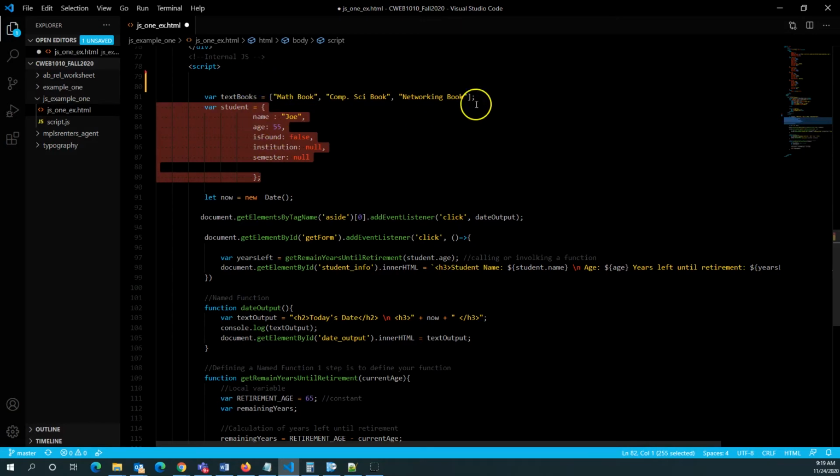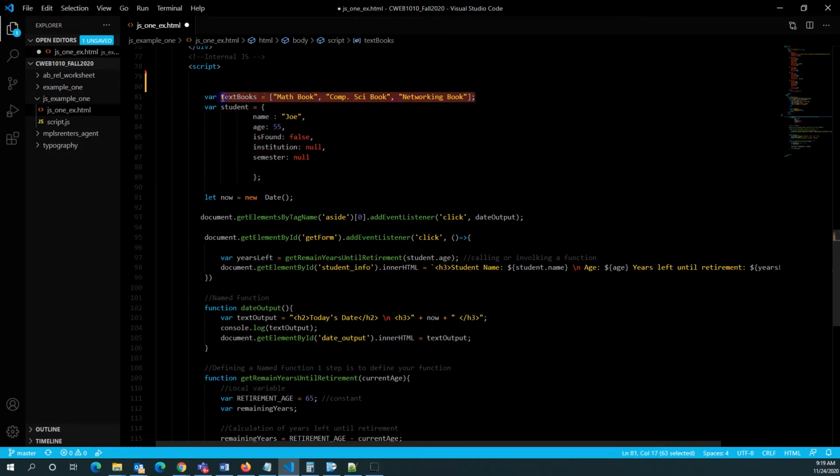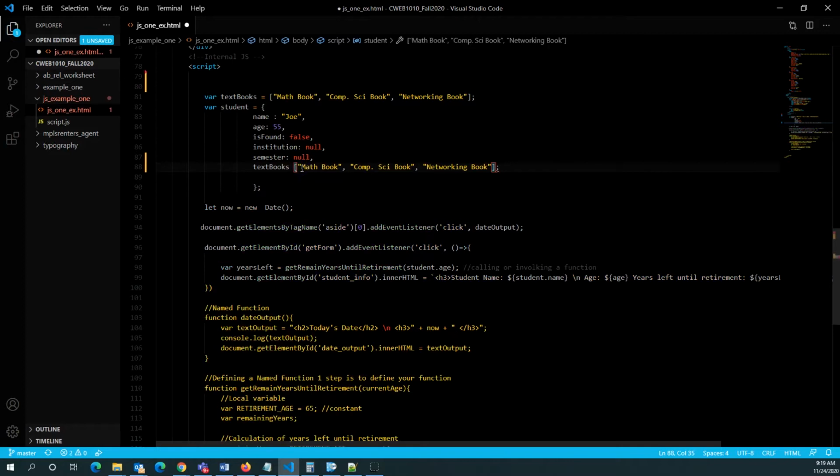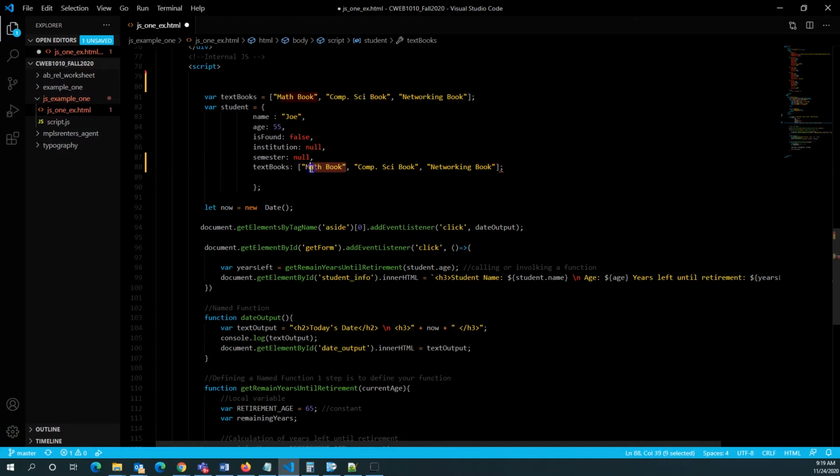Now we do have textbooks here, so what I'm going to do is just copy textbooks. And we can hold arrays within objects. So I'm going to create another attribute for student and say that these are the textbooks that this student will have.